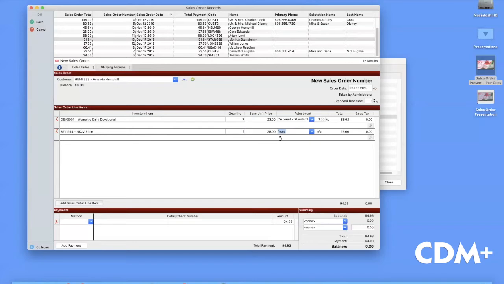And if you notice, I'm just tabbing my way through and I've created another one. And she wants the Bible monogrammed. And what you see is that there's no quantity on hand. Well, this is really not an inventory item per se. So in this case, it really wouldn't matter.